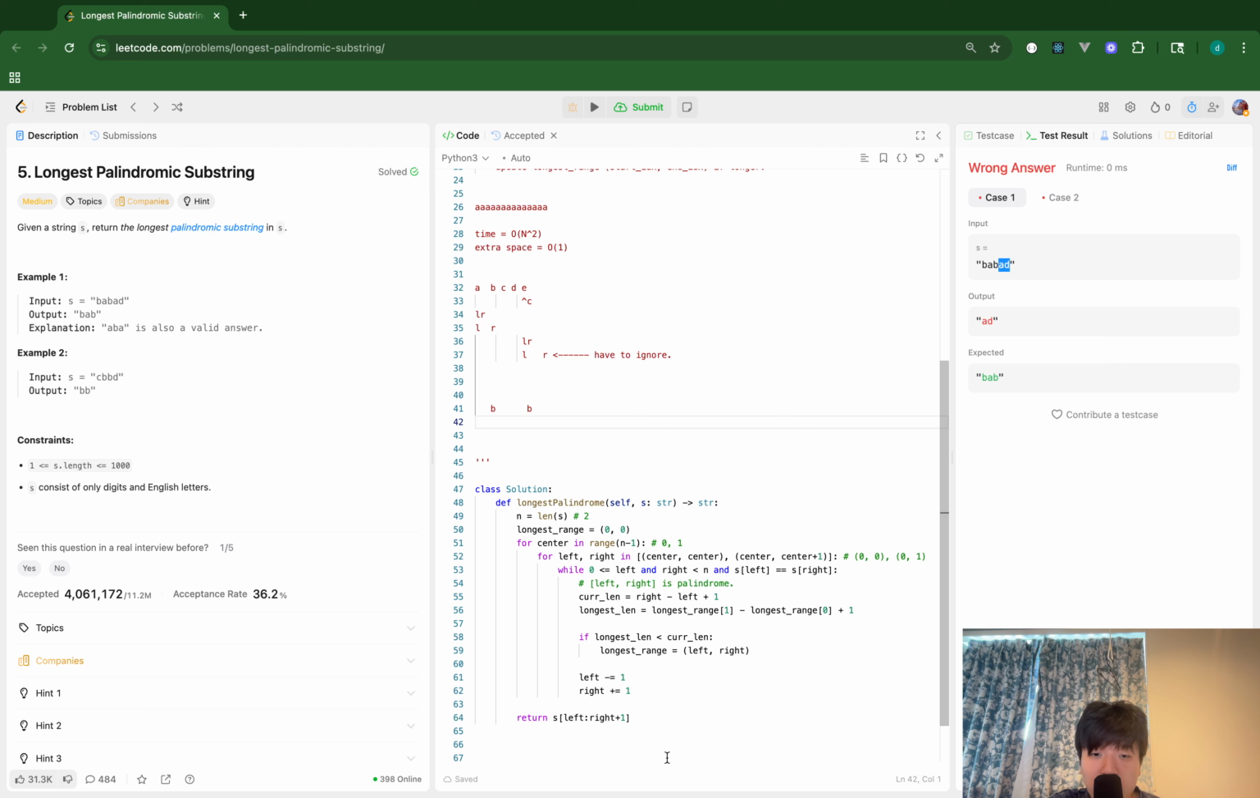Okay. So it seems like the last two characters are returned somehow. Yep. So AD is returned, which is obviously this. But this is actually not a palindrome.